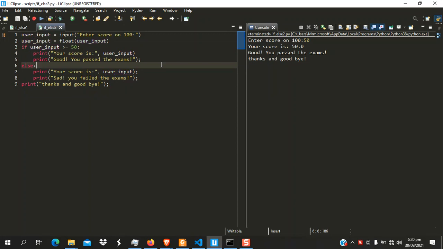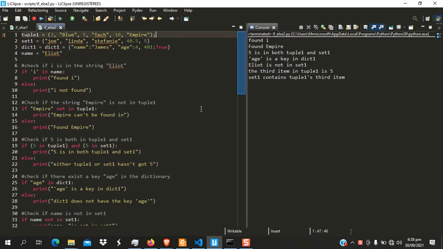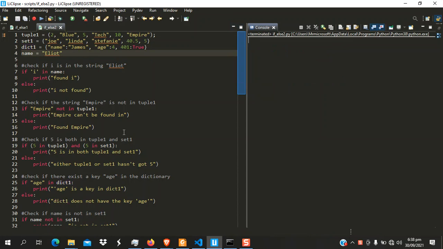Now let's look at the final example which will demonstrate multiple if-else statements. This is not nested, but I want to show you how you can use the if-else statement in some kind of a more complex application or more complex code. Alright, so as you can see from the code, we have a tuple on line 1, we have a set on line 2, we have a dictionary on line 3, and we have a string on line 4.